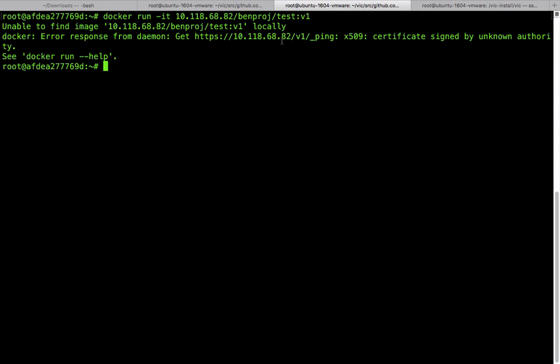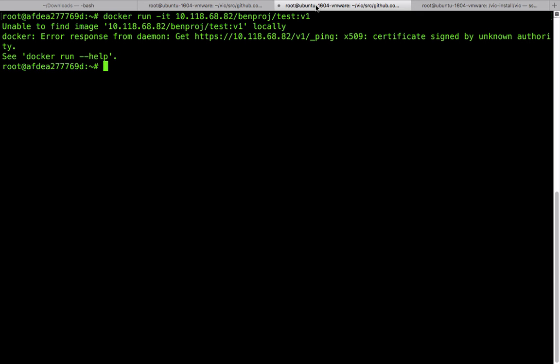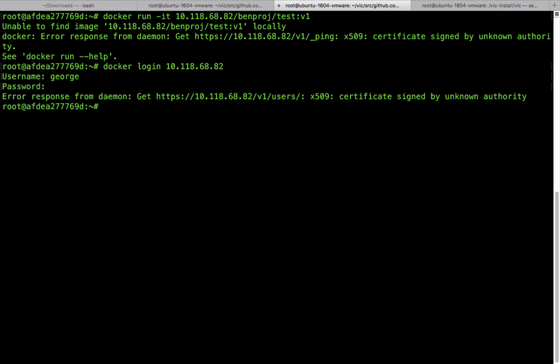So if I go to this second, remember, this is a completely different Docker host. The one we were previously in was this one. This is a completely different Docker host. So if I do docker login 10.118.68.82 and type George and type my password. Okay, what have I done wrong here?